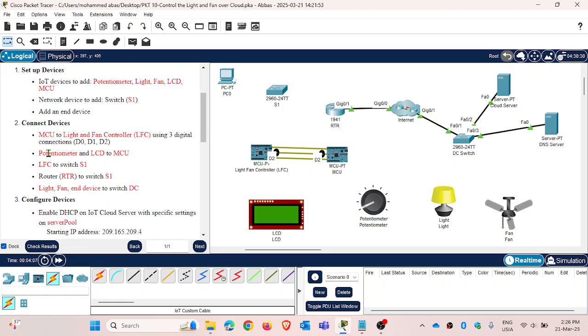Now the next one is the potentiometer to the LCD and MCU. We are going to connect the potentiometer and LCD with the same custom cable. I'm connecting D32 to the LCD. Another one we have to connect to the potentiometer. What kind of signal will we usually get from a potentiometer? Analog. If you click the potentiometer, you see A0, so I am going to connect to A0. As you know, a real potentiometer normally generates an analog kind of signal, so we will read the analog input from the potentiometer.